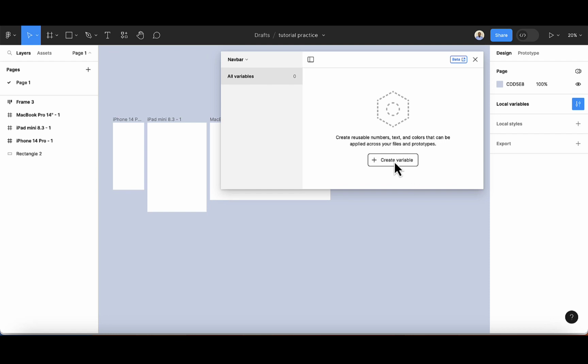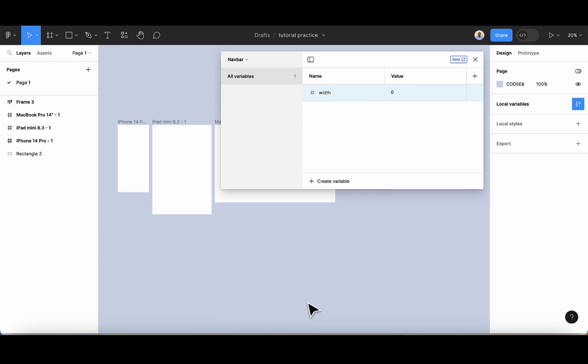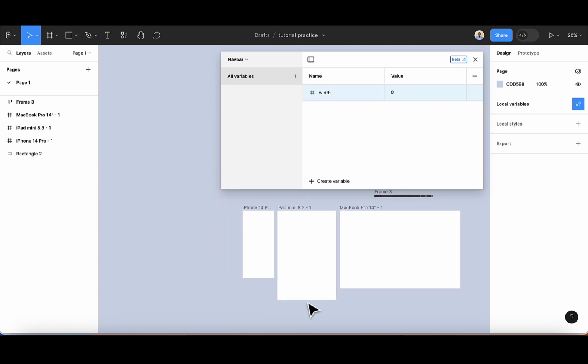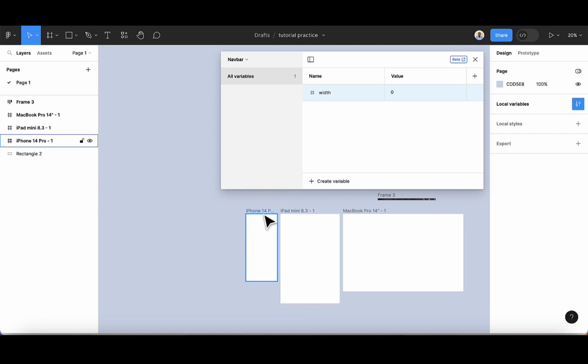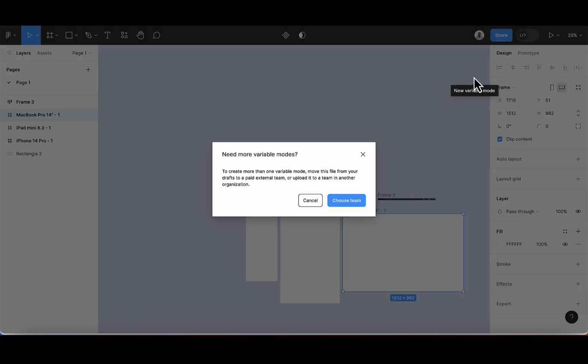So the first variable we're creating is a number. That will be the width of our 3 devices. So let me adjust this so that we can all see. So the first one here, okay, let's start with the desktop. So here it's 1512. So here the value will be 1512. So now I'm going to click on the plus sign here. That's for the new variable. So this will ask me to choose a theme.